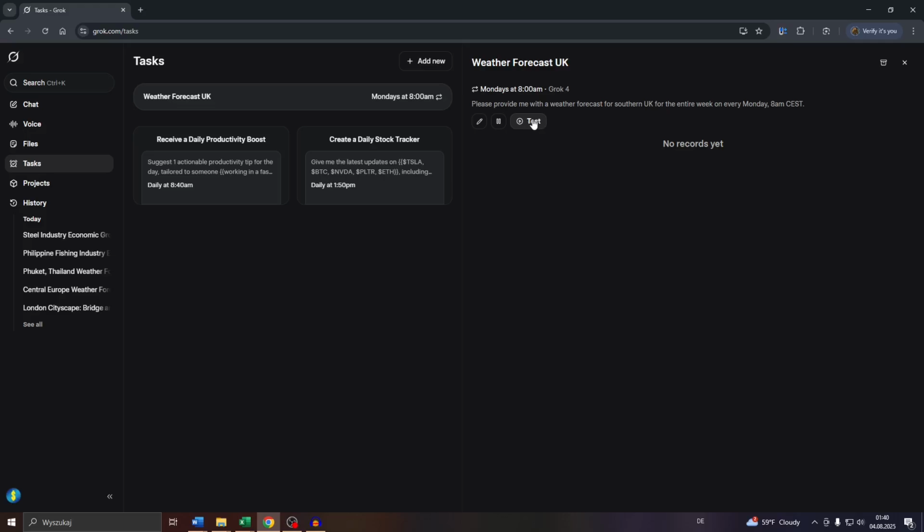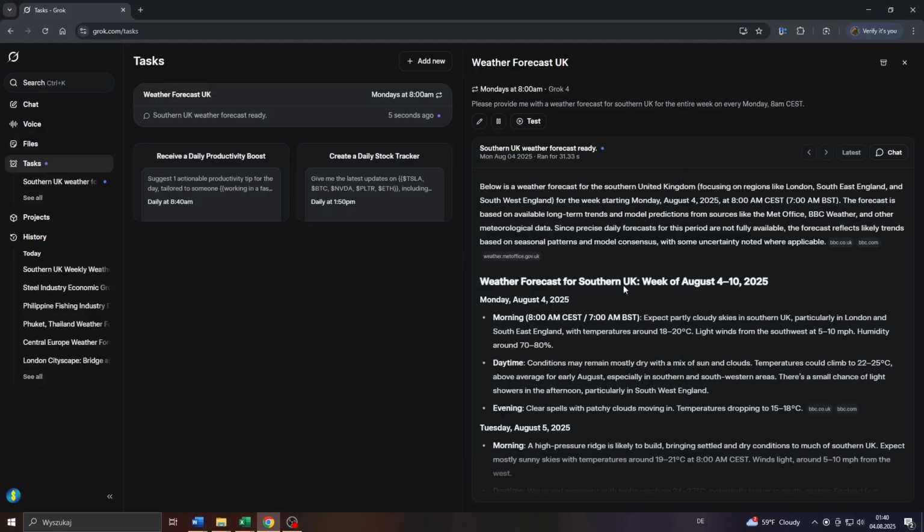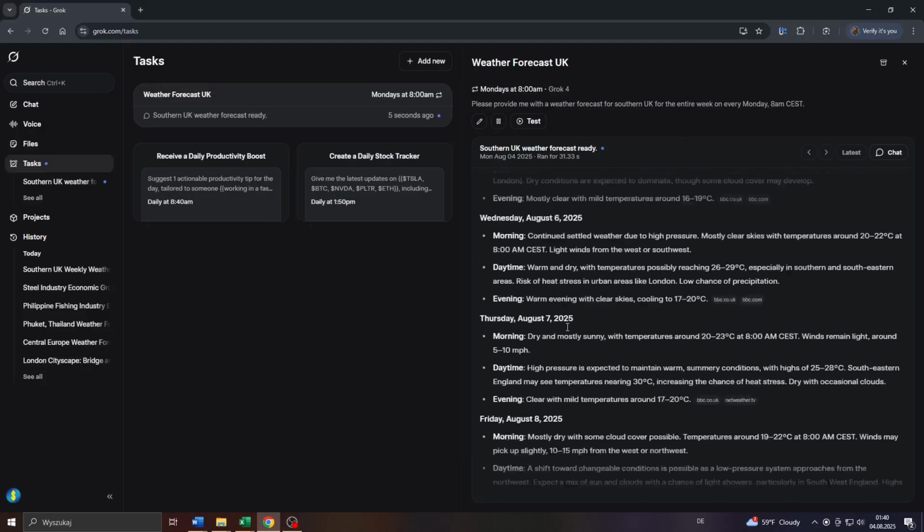You may use, for example, that feature here to test if Grok will conduct a given task. And as you can see, the task result will be given to you just in a moment below. And that's it, guys. That's how it works in practice.